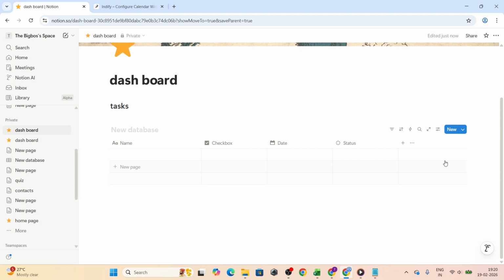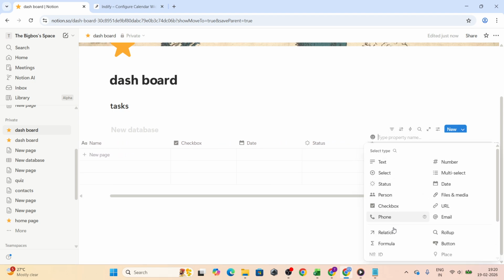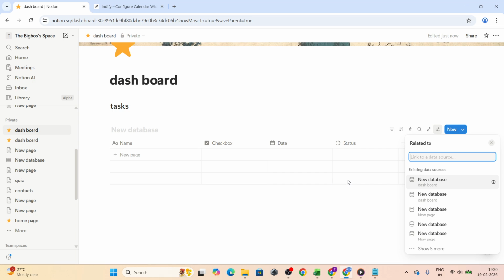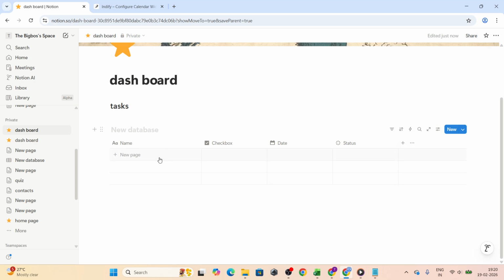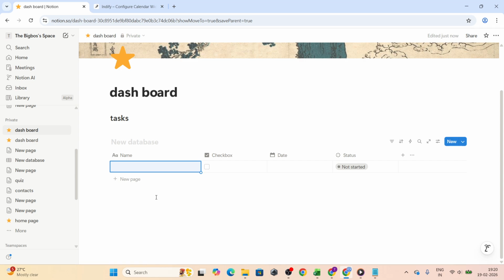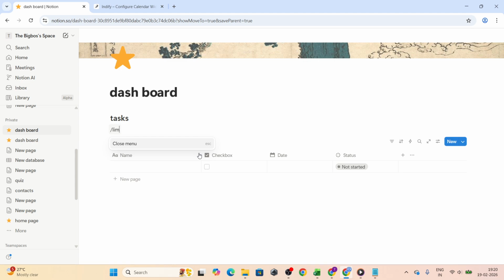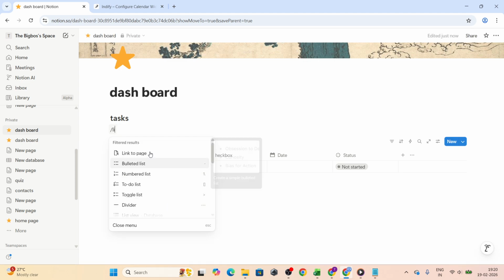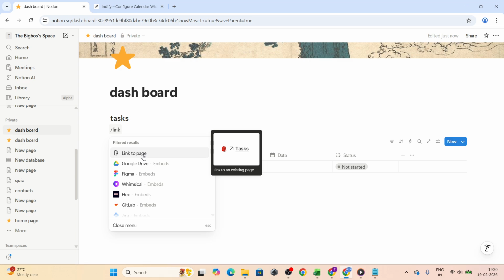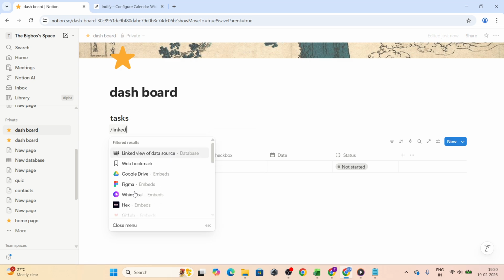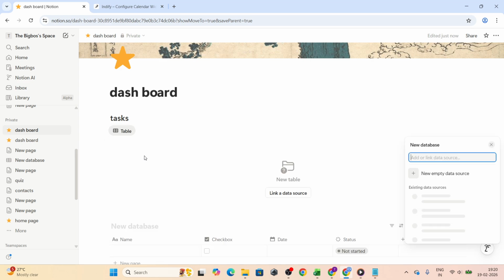To surface only what matters on your main page, create linked views. Use the / command for a linked view of database, pick your master tasks or projects database and then display just the items you care about. Like do today. This keeps your dashboard focused while the full database can live neatly on a separate page. You'll interact with the linked view here and maintain the master elsewhere.